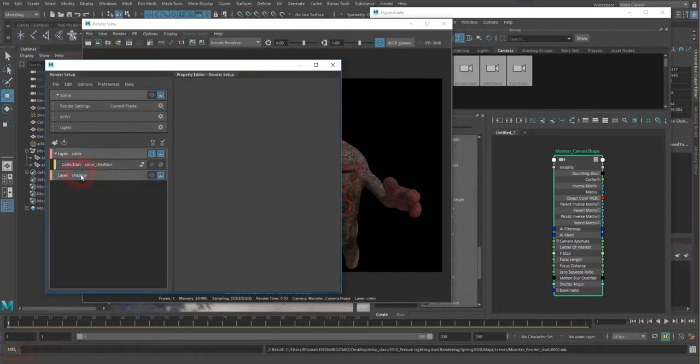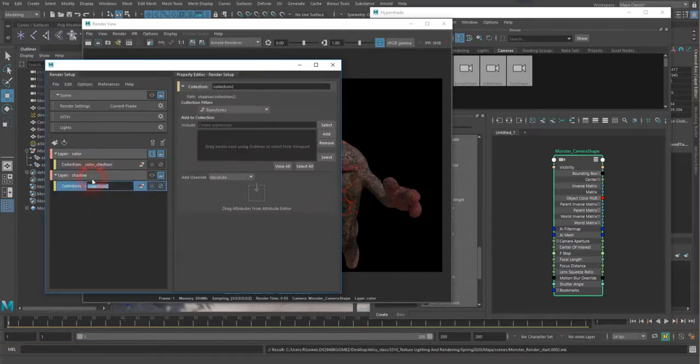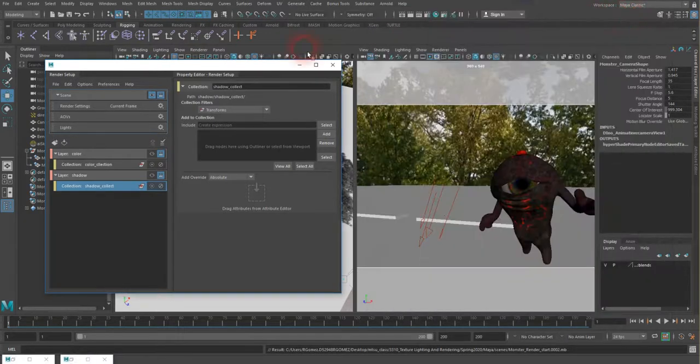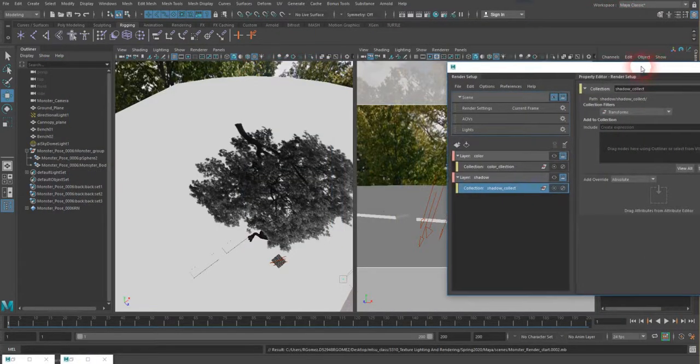And in the same manner, I'm going to right click to create a collection. So I'm going to call it shadow collection. And I am going to assign to this, let me go back to my master layer for a moment, I'm going to assign to this a few different things.